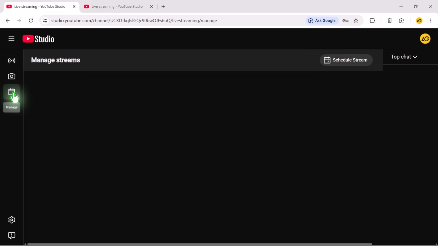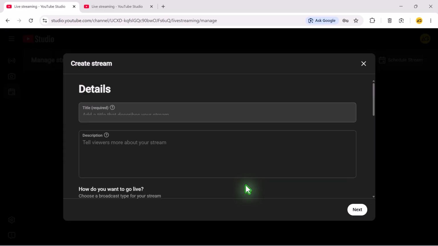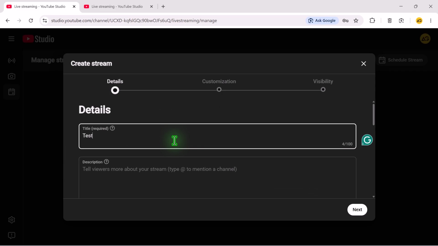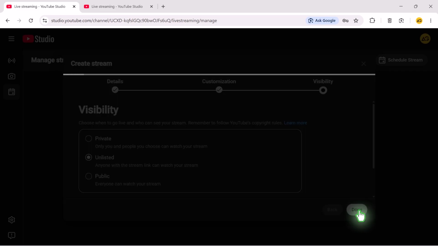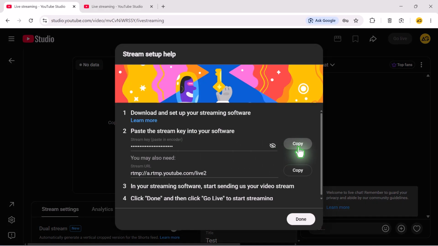Or click Manage, click Schedule Stream. Create a new stream. Enter your stream title. Choose your privacy settings. Then save the stream. Click Learn how to use encoders to find your stream key and stream URL.